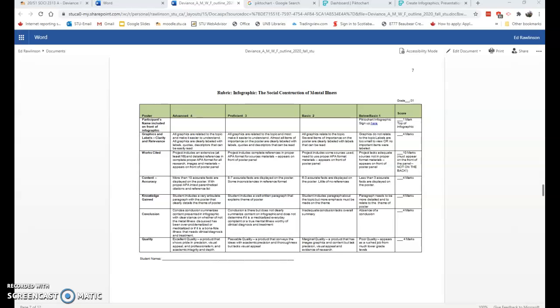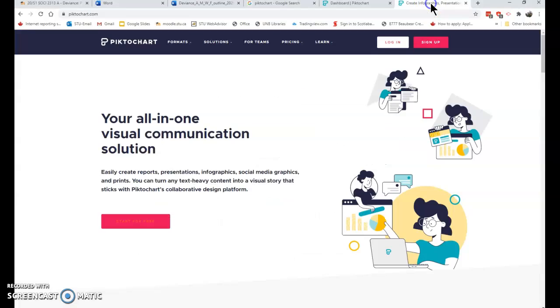Okay, deviants. I'm looking at the deviance course outline, and this is in particular a rubric for an assignment which is an infographic on the social construction of mental illness. So what I've asked for you to do is to create an infographic using something called Piktochart. Now, you can use any kind of infographic maker online. There are a number of them that are free, although I find this one is relatively simple.